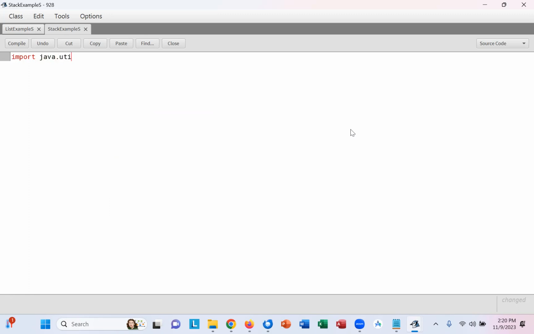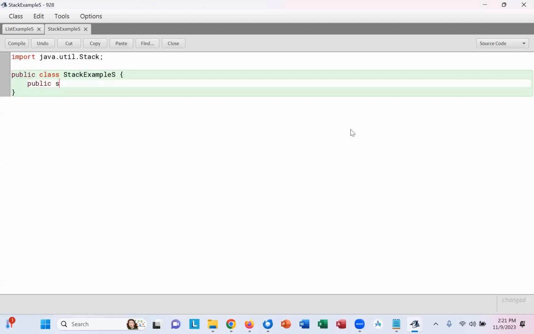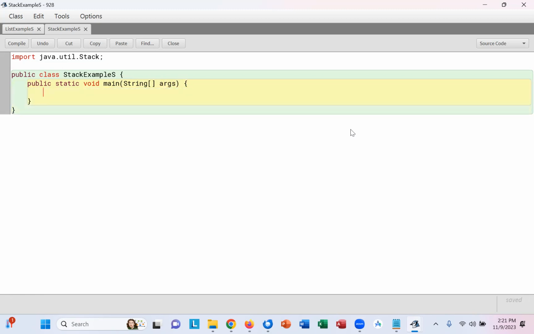For a stack, we import java.util.Stack. Then I set up my public class. Then I have to set up my method. So what's the first thing we need to do in order to put items into our stack?